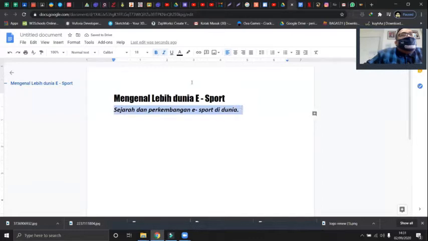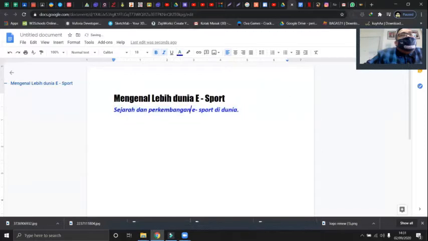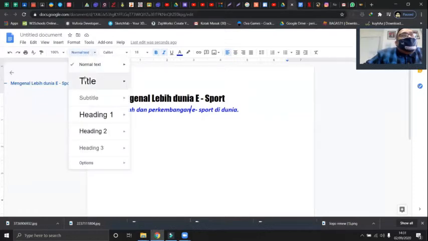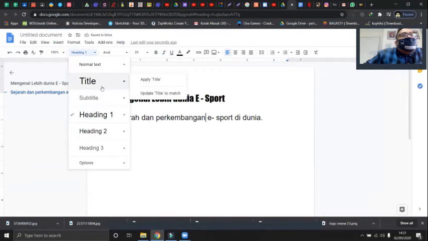Okay, if you want to change this color, change the colors. Which one do you like? For example, just blue, like this. Okay. So this is for the format text. Okay, this is for the head title, main title. If you want to change, you can choose whatever you like.